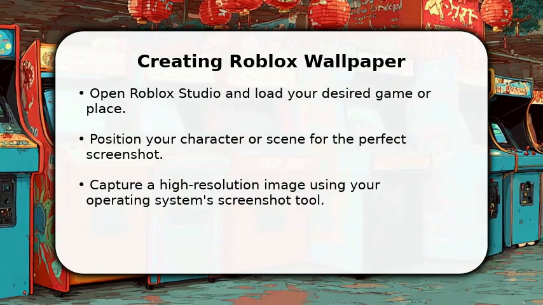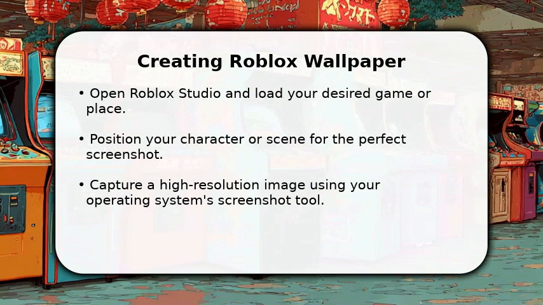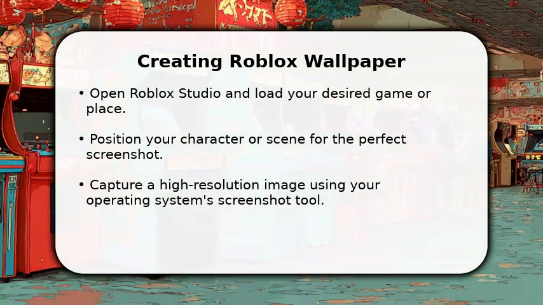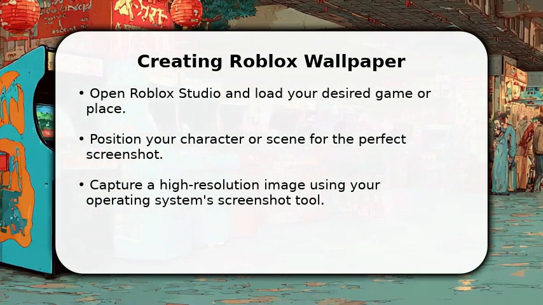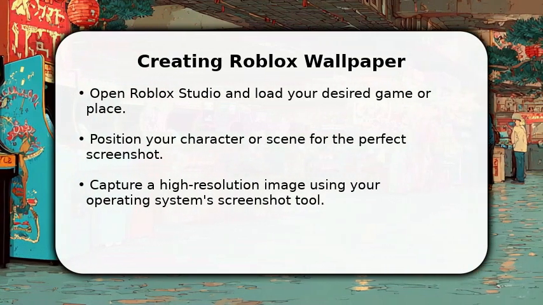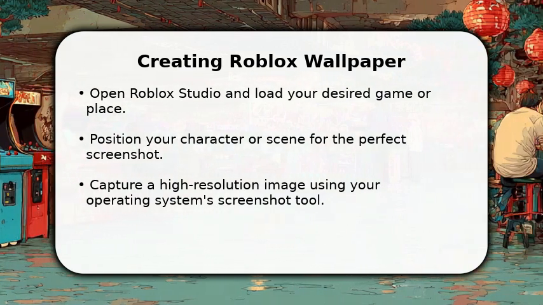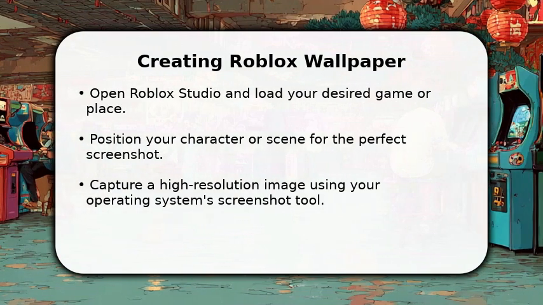Enjoy the video. In this video, I will show how to make Roblox wallpaper. First, launch Roblox Studio and select a game or place that inspires you. Carefully arrange your character and any props to create a visually appealing scene. Once everything is set, take a high-resolution screenshot. This initial image will serve as the foundation for your personalized wallpaper, ensuring crisp detail for the next steps.